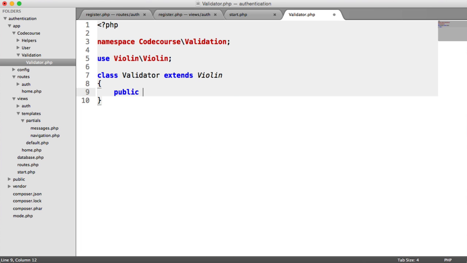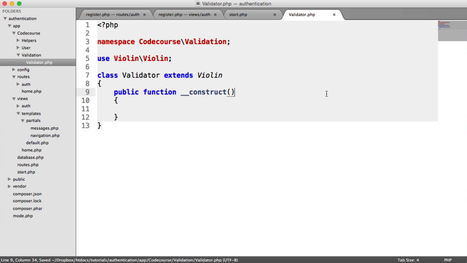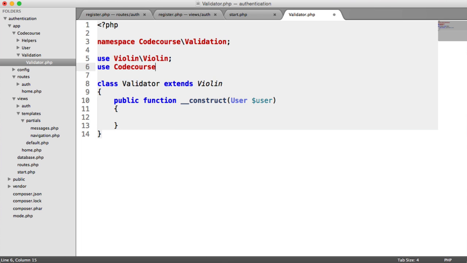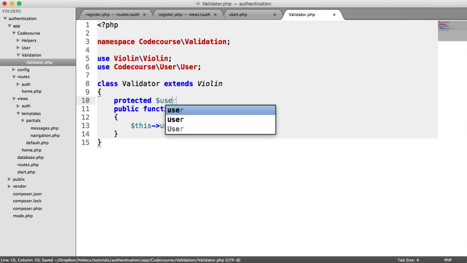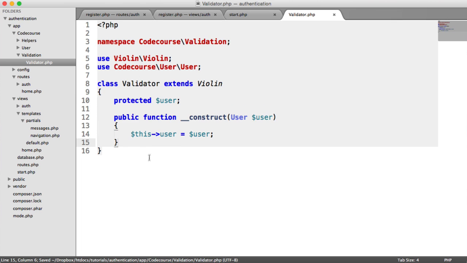So here we're going to create a constructor, and we're going to allow a user model to be passed into this. So I'm basically type hinting this. The only thing that can be passed in on this first argument is a user object. So we need to use Codecourse user user. That's the user model that we've already spoken about. And then we can just say this user equals user, and we can create a property up there to hold that. Then in any of the validation rules that we create, we can use that user model.